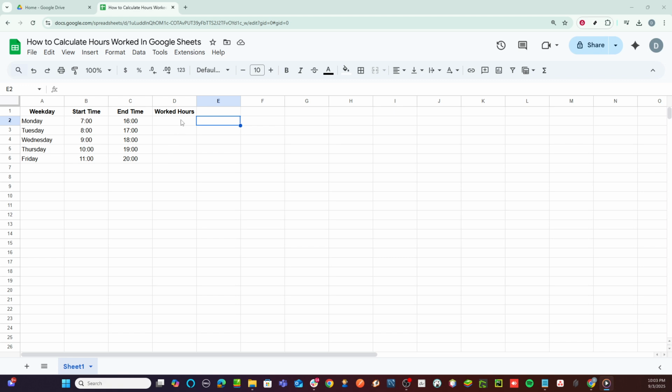Now the focus will be on calculating the difference between the start and end times to determine the total hours worked. Click on the cell where you would like to show your first result, which in our example will be cell D2. This is where the formula will display the number of hours worked for the first entry in your data set. Here comes the exciting part, entering the formula.